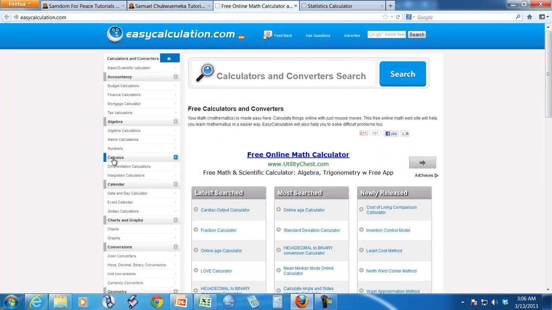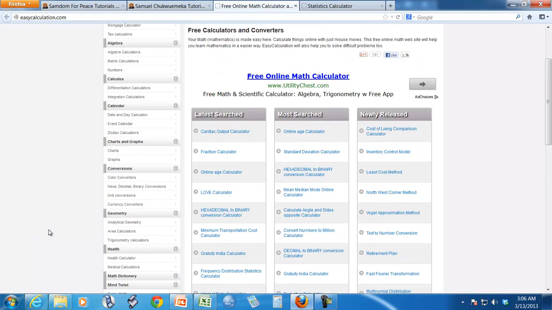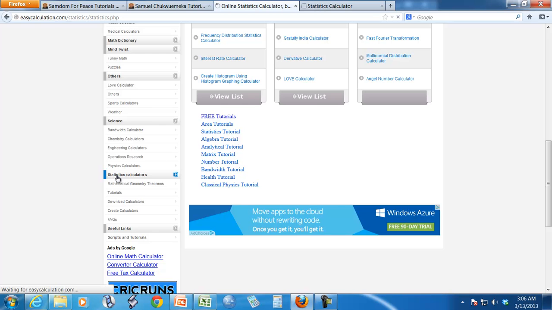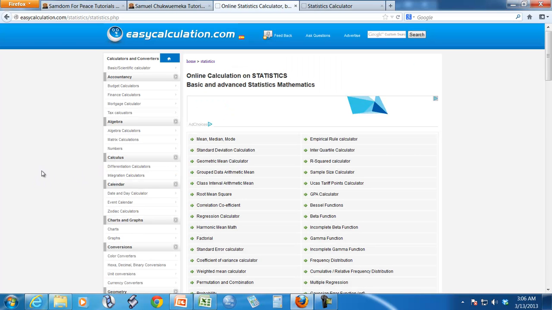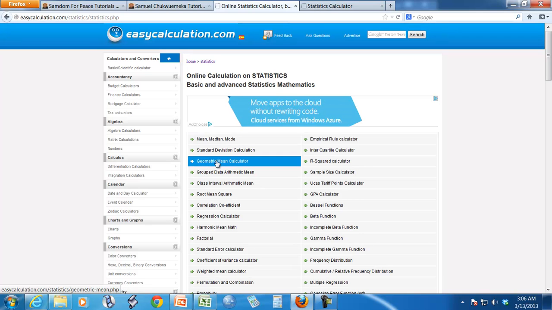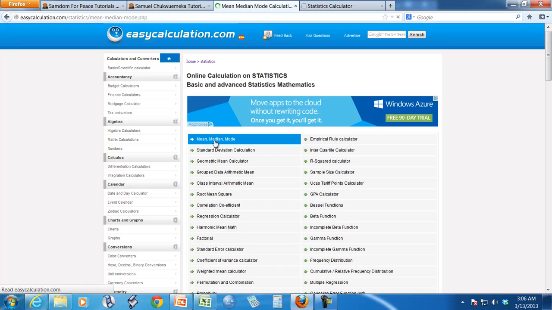It has several other things like algebra, calculus. You just want to scroll down here and find statistics calculators. And when you click on statistics calculators, it kind of broke it down, organized it. The first one is mean median mode. The next one is standard deviation calculation. So let's start with mean median mode.